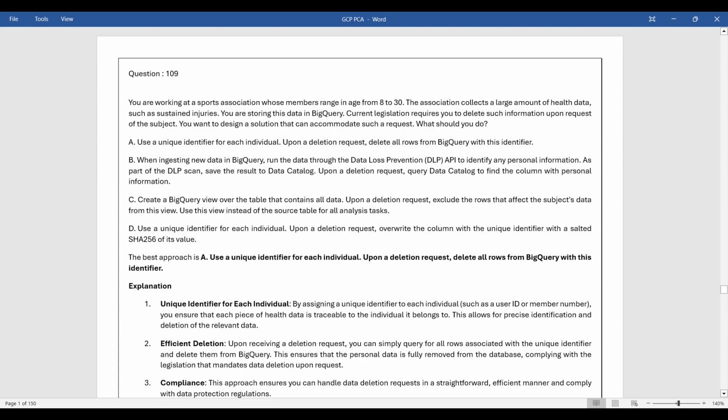The best approach is A. Use a unique identifier for each individual. Upon a deletion request, delete all rows from BigQuery with this identifier. Explanation. 1. Unique identifier for each individual. By assigning a unique identifier to each individual, such as a user ID or member number, you ensure that each piece of health data is traceable to the individual it belongs to. This allows for precise identification and deletion of the relevant data.